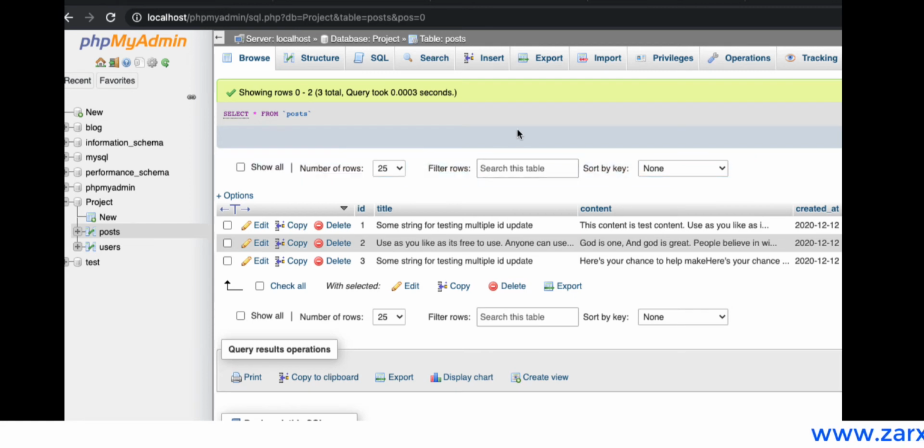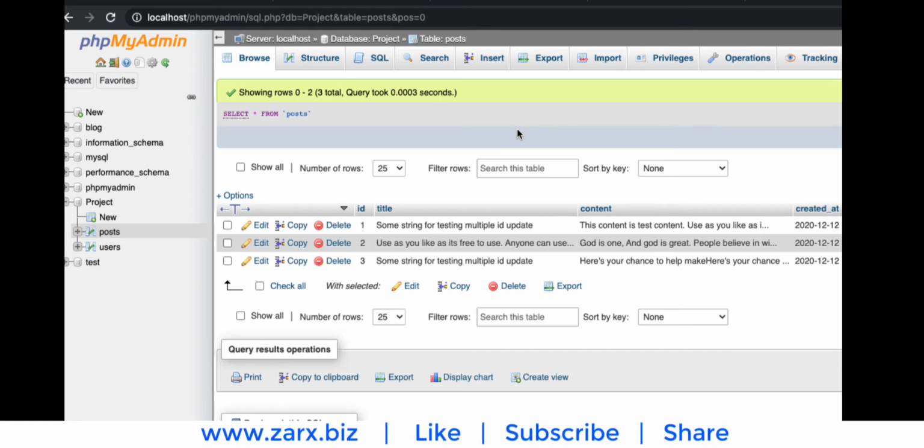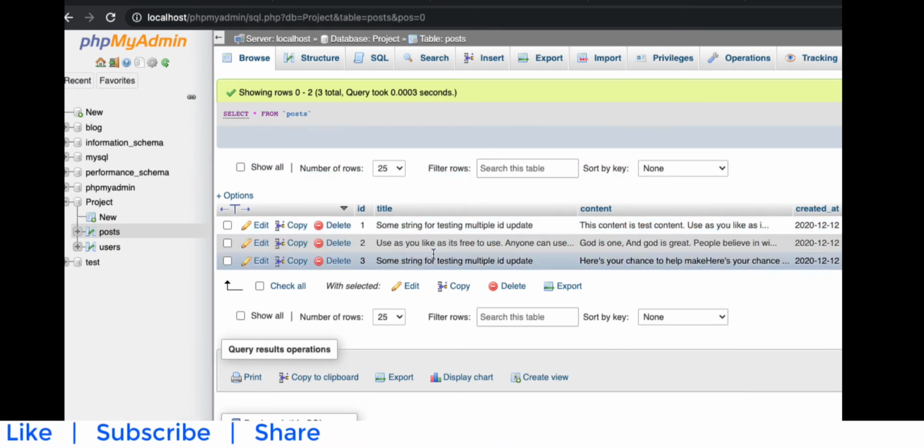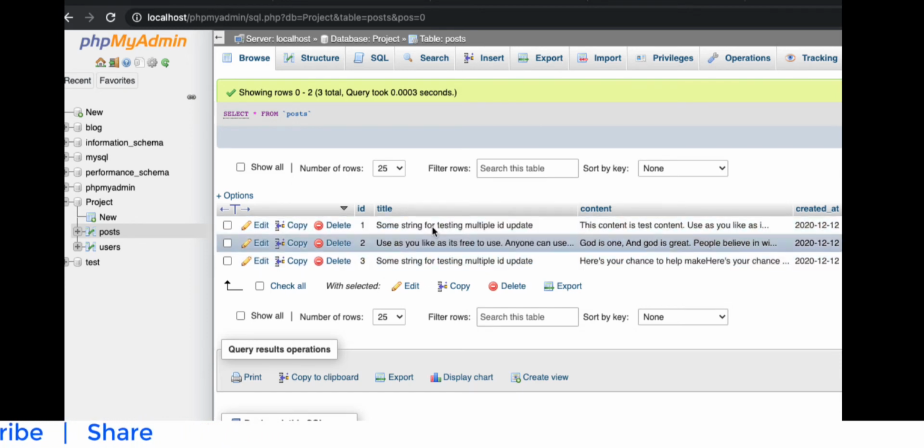So in this video we are going to see how we can delete data from the table using SQL queries. When we will be working on our project and we want to delete data, we will be using similar queries at that time too. First I'm going to delete a single record out of these 3 posts, and then I'm going to delete the complete data out of this table.